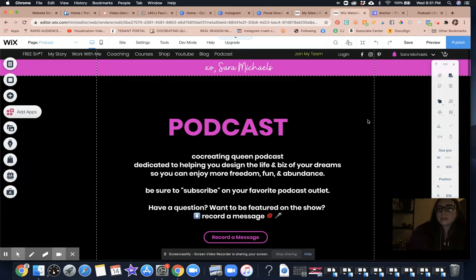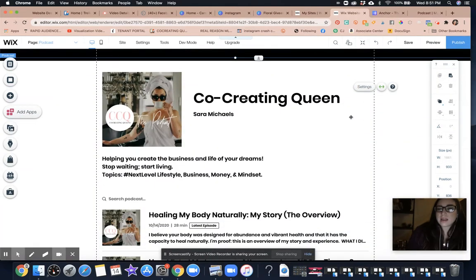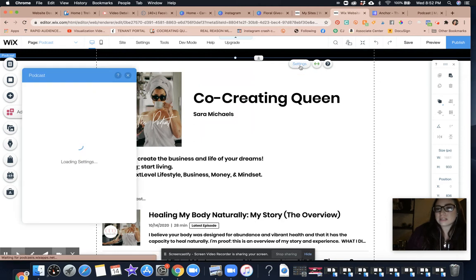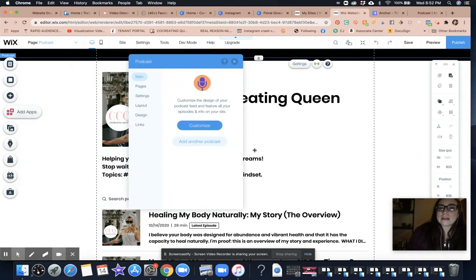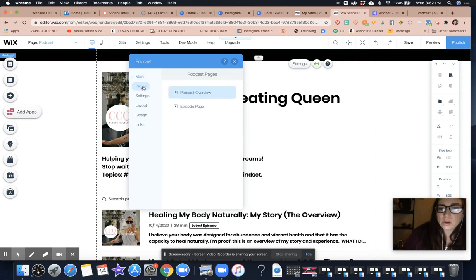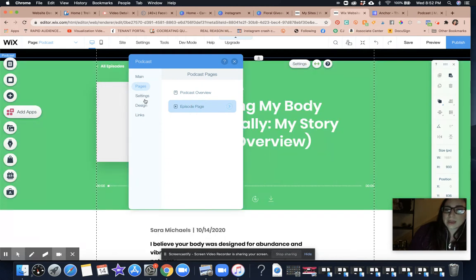The next thing that you want to do is click on that section where all of your podcast information is located. Once you've selected the section, a menu will pop up that says settings. Go ahead and click on the settings. And this will bring up a box to edit your podcast. Now, you can click on customize, or we're going to go to pages and click on the episode page.